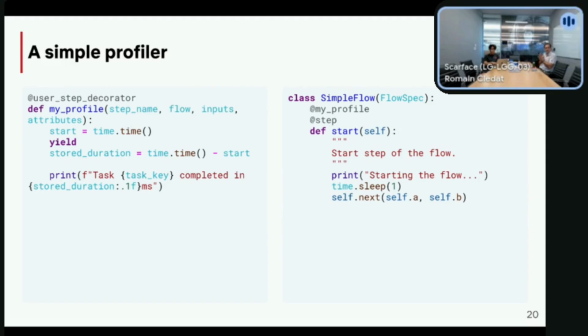This is probably the first thing that we did. Some of these examples are in the docs, some are not, but this one is. This is how it would look on the left. You can just define your profile function using the @user_step_decorator, as I mentioned, and you just basically do what you would expect from a profiler. You figure out when you're starting, you execute what you need to execute, and then you compute the duration of it.